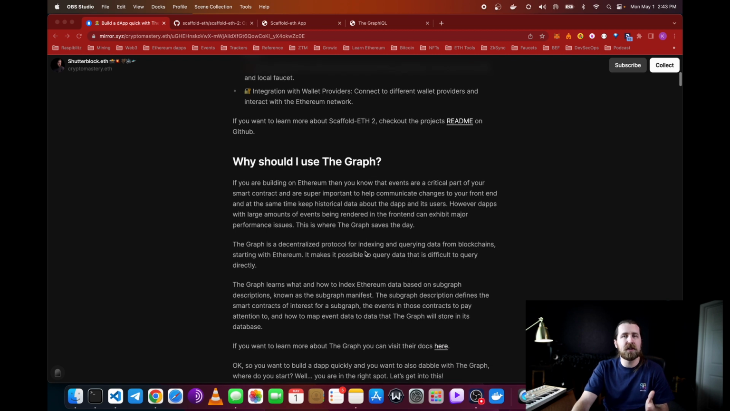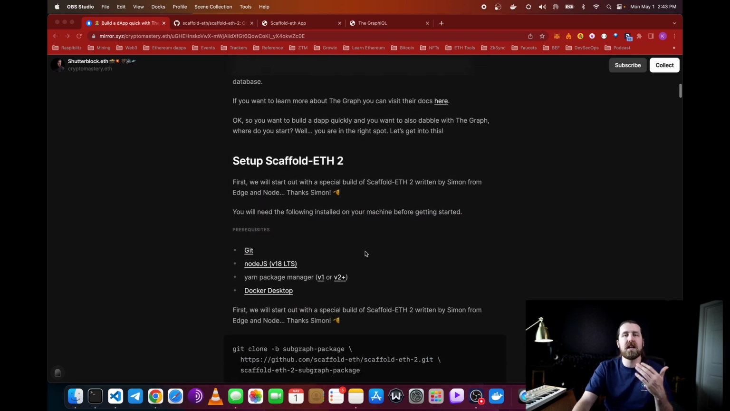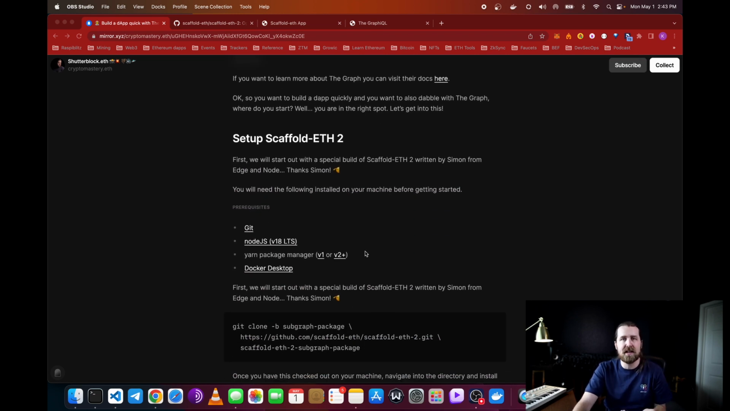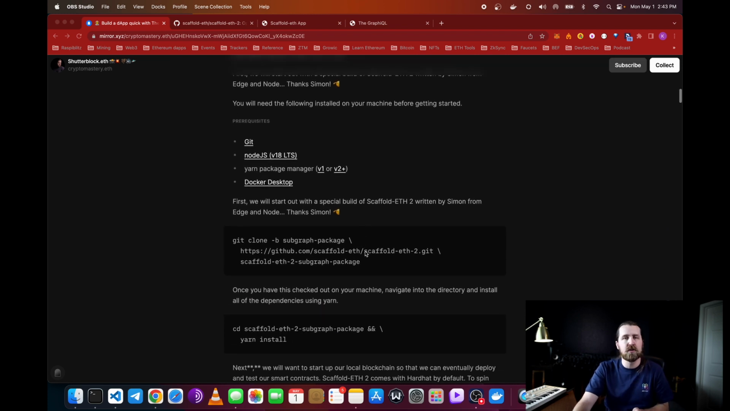And then I also talk about The Graph and why The Graph is very important in this story of decentralized applications, using The Graph as a way to quickly query your data and access your data for your smart contracts and for the blockchain. And then I walk you through step by step what it looks like to actually set up Scaffold-ETH 2: what the dependencies are, what commands you need to run, how to get the special package or the special branch of Scaffold-ETH 2 that has the subgraph support.